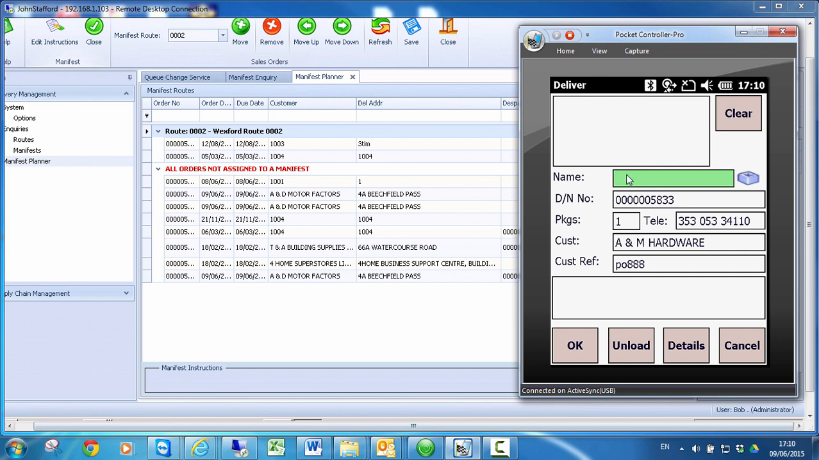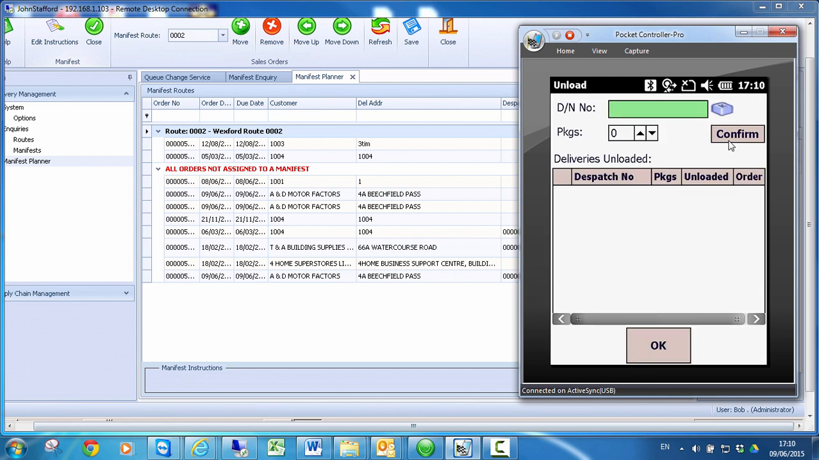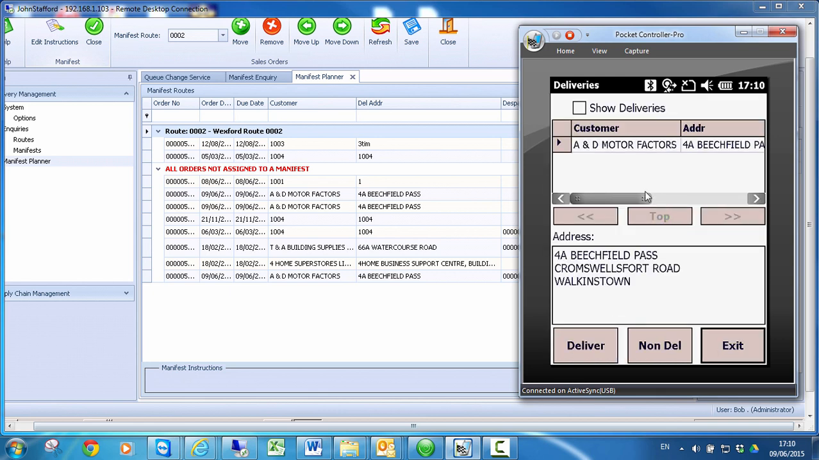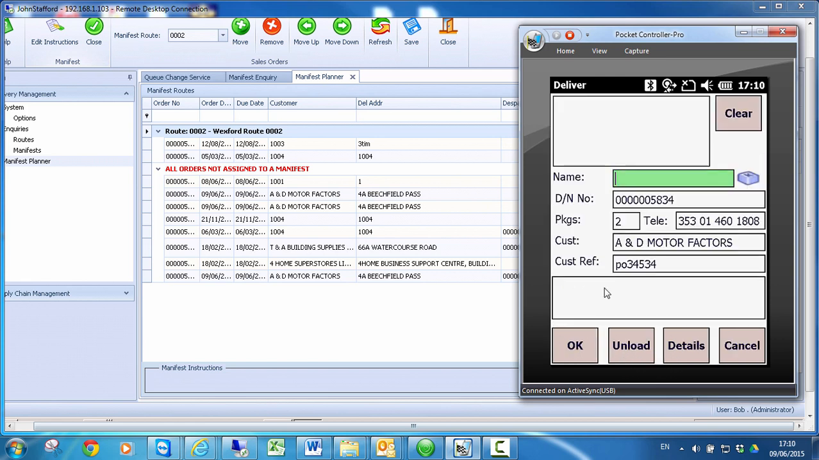We enter in the person who's accepting that delivery and we will put in a signature. Once we have taken that detail, we will upload it and confirm. The next one on the list is our A&D Motors. We can confirm the delivery. Again, we can put in our details of who's signing for it.